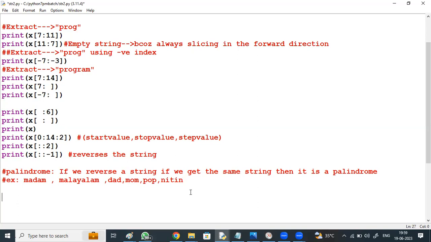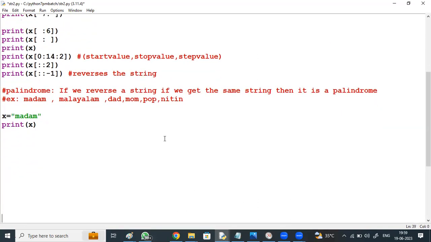For example, x equal to madam, print x, it prints what? Madam. If you reverse it, what is that? x of colon minus 1, what is it? It reverses. Store the result in y. Print y, right? Yes.